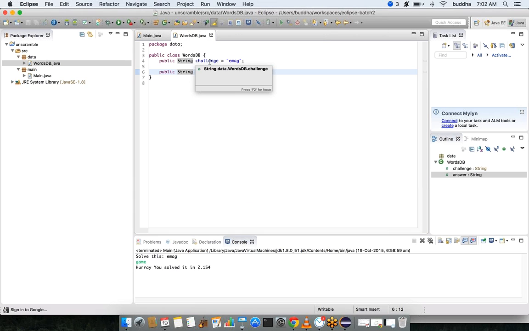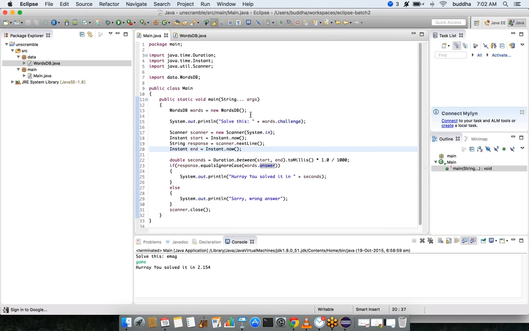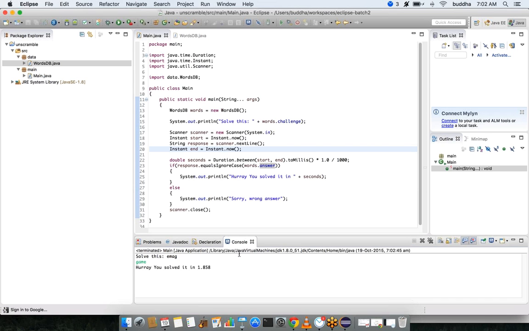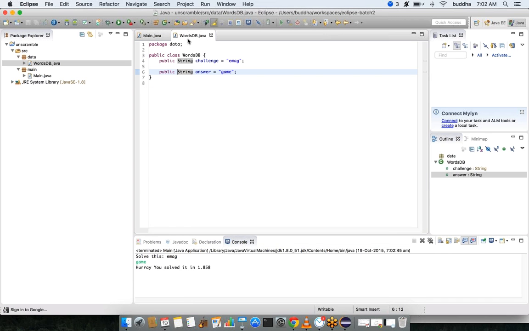What is happening is I have moved the actual logic of storing the words to here. But the problem is still there, right? Even now we'll only be getting game. Now let's solve the problem of having multiple words. What we can do is create an array, challenges, equals to, we can create it like this.